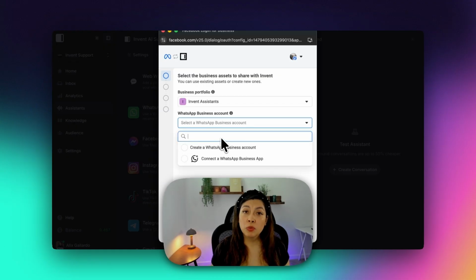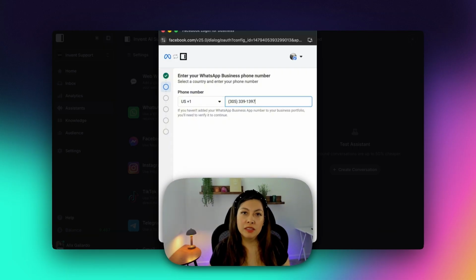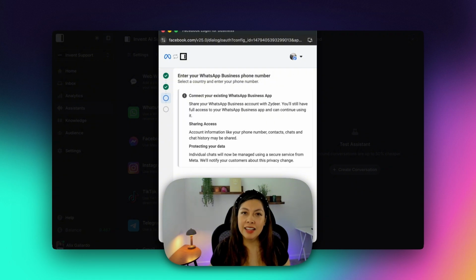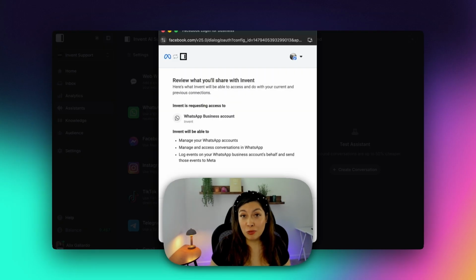Then, if you're new to WhatsApp Business, you're gonna choose option 1, create a WhatsApp Business account. If you already have your account, let's choose number 2, connect a WhatsApp Business app. We're gonna click on next. We're gonna add the phone number and then we're gonna choose next. Again, next. Here, you're gonna select the time zone, then you click next. Last step, you're gonna click on confirm, and that's it.